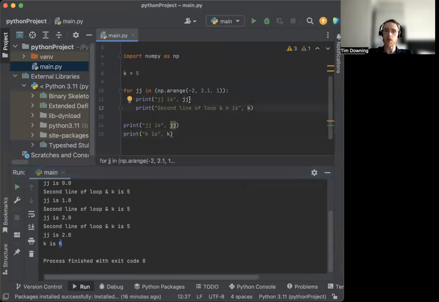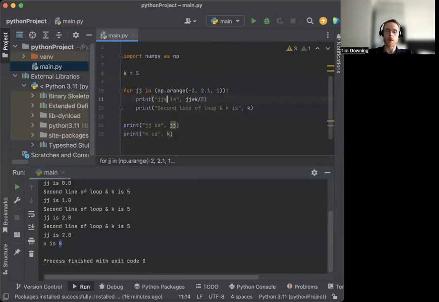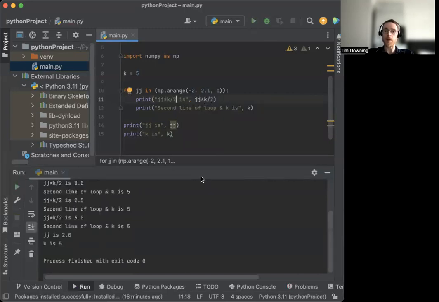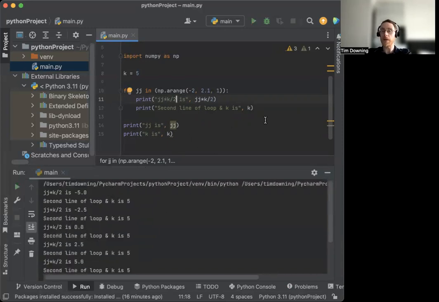However, we can do calculations within there. So JJ times k over 2, that can work perfectly well. And that will perform that calculation within that loop. So you see loops are useful for iterating calculations as we wish to do so.